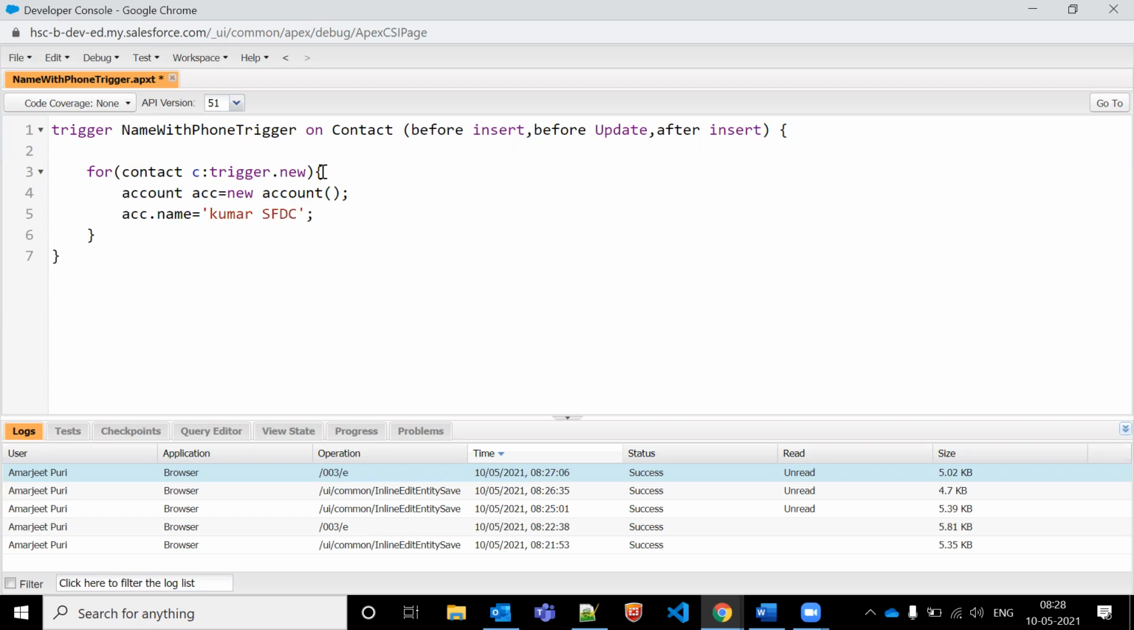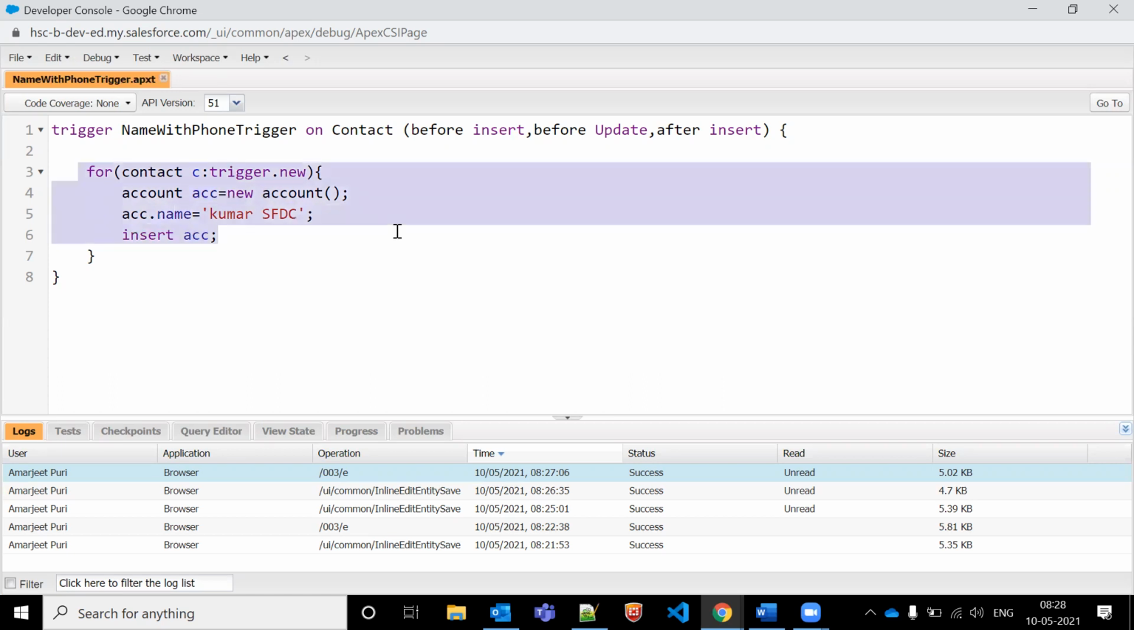In parallel, what can we do here? Let's say I write one thing here: insert acc. Is it fine or not? Rahul, tell me, does this seem fine, or am I making some mistakes, or is everything perfect?